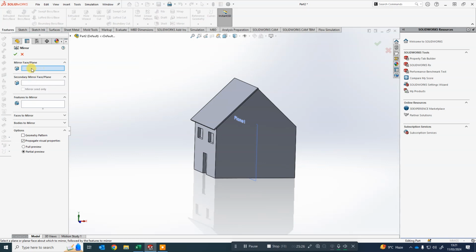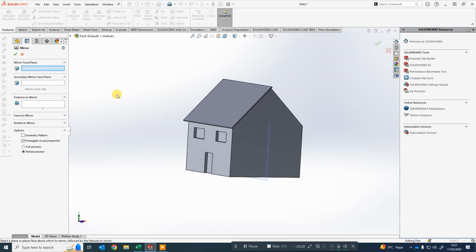Right, mirror, face, or plane. What would be our mirror plane? Well, we know it's that work plane we just made, so we choose it. Then there's a secondary one, but we don't need a secondary one, so we skip to features to mirror. It now wants you to pick the things you want to mirror. Now, it's a bit hit or miss if you select them on the object, so I wouldn't. Instead, that's what this second menu up here is for.